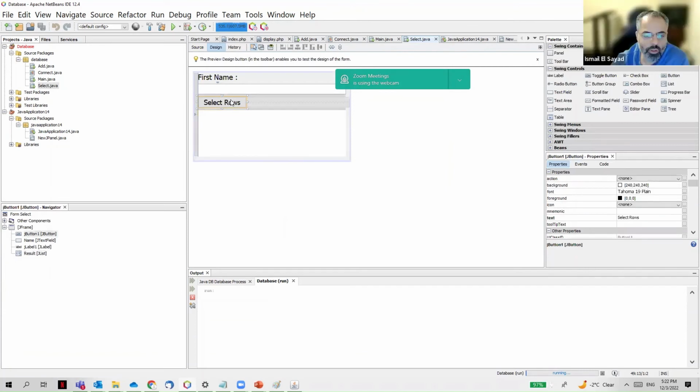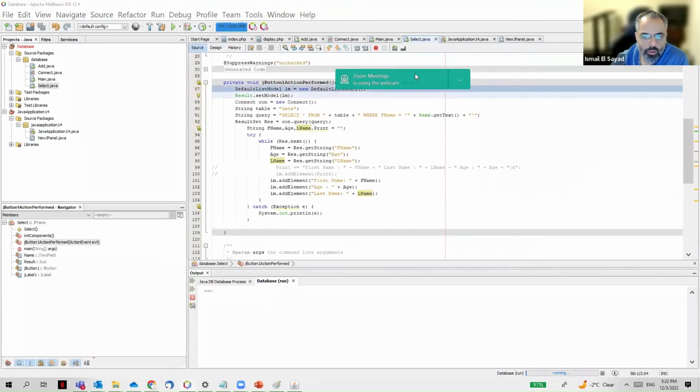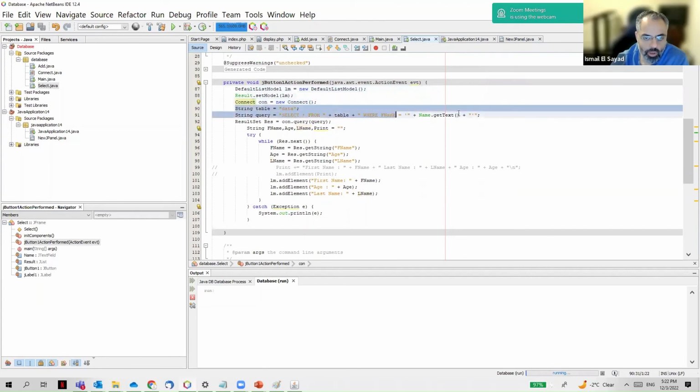Okay, let's go now. So what is the action that should be performed here? First, I have to make the connection. We will talk more about this now. And then I will have to write the query. What is a query? Select based on the name, because I have to pass the name.